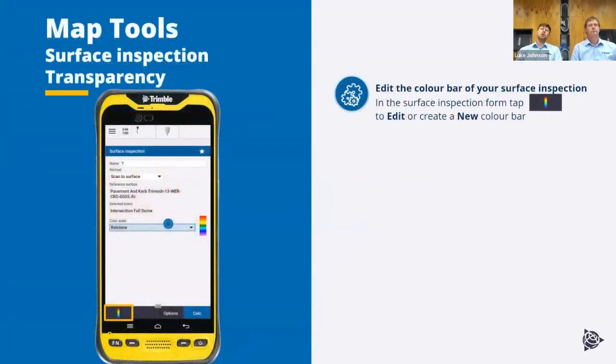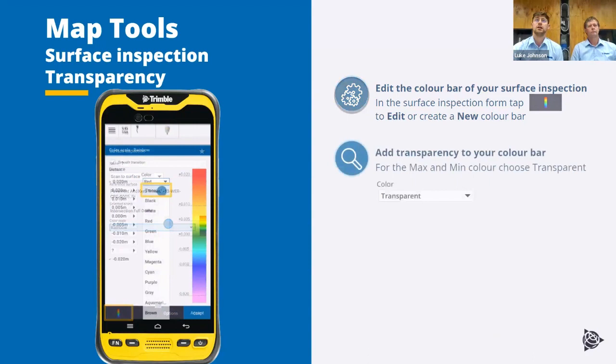We've also added a new option in our surface inspection color scale, which is transparent. What this lets you do is set a certain range to be invisible in the map. So here you can see there's that transparent option in the color bar. I'm going to set the top so that anything outside, in this case, of 20 mils is going to be transparent.